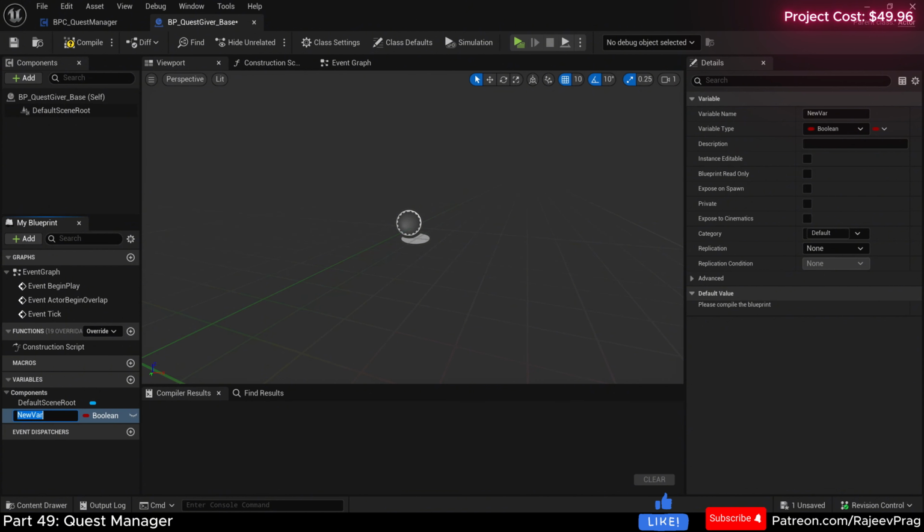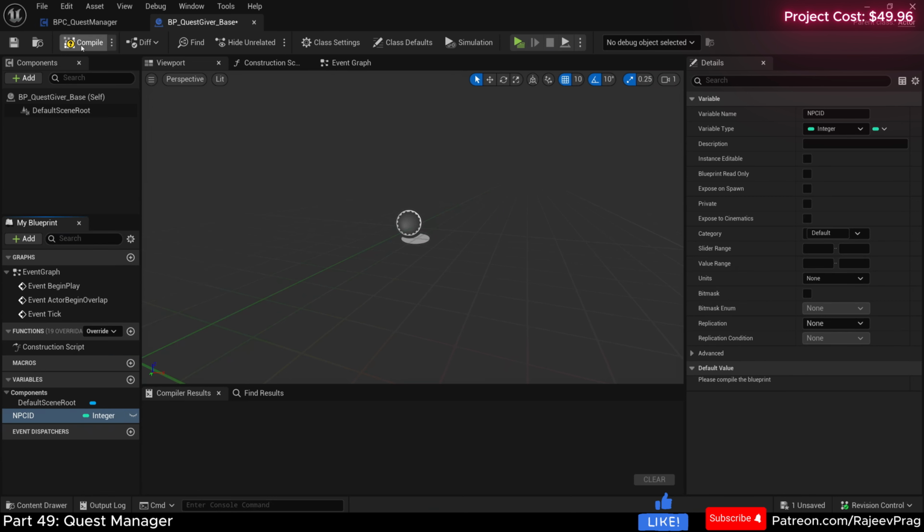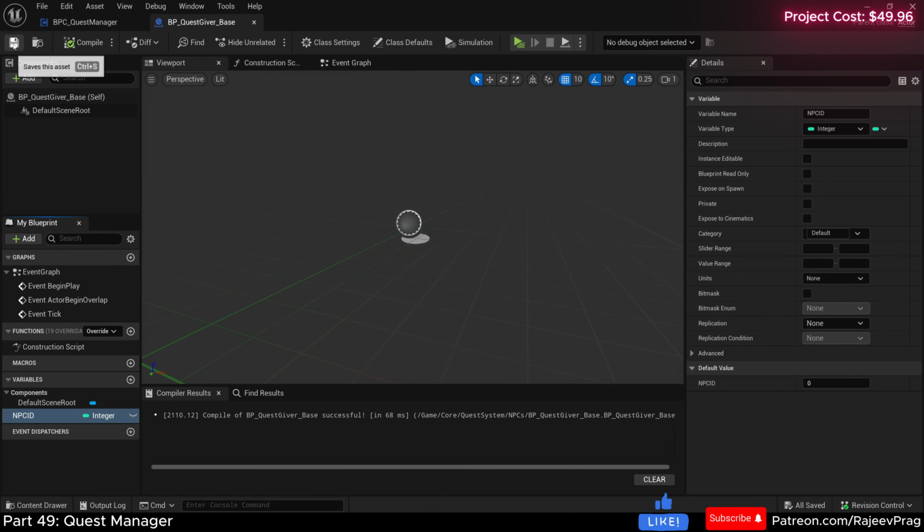Our first variable that we're going to add is our NPC ID. And this is going to be of type integer. So we're going to need to define what the NPC ID is. So for now, I'm going to set this NPC ID to 0.